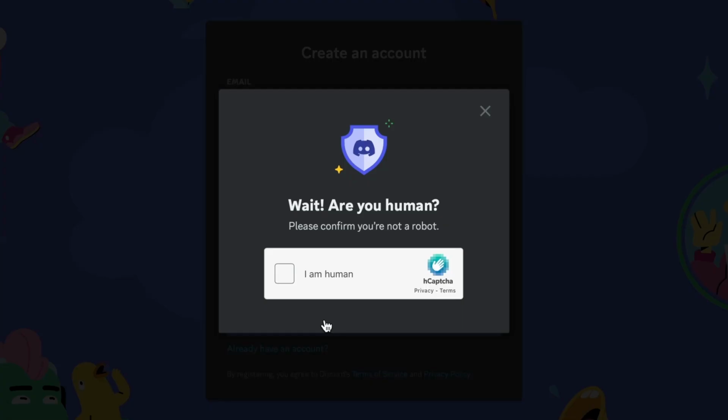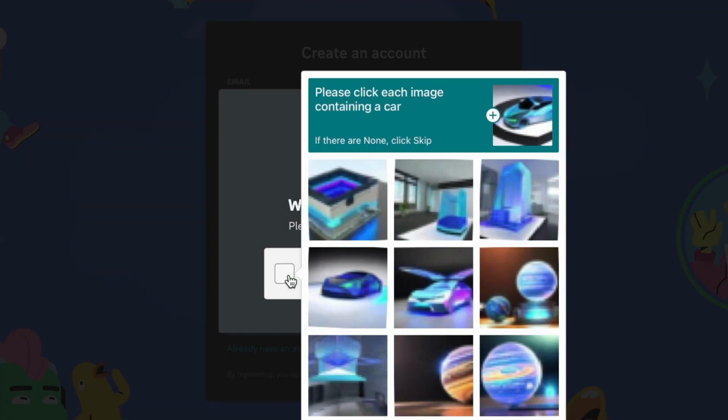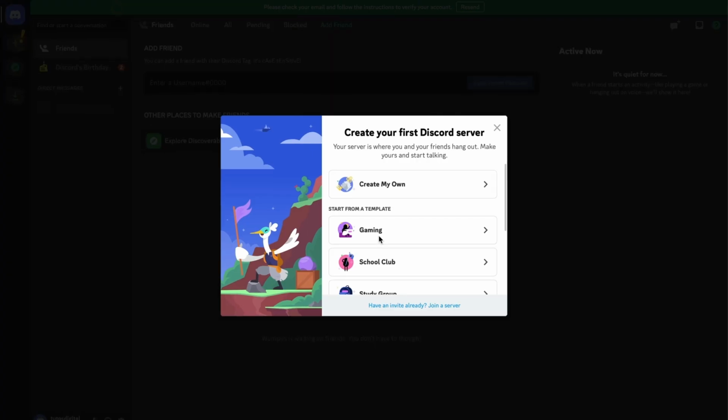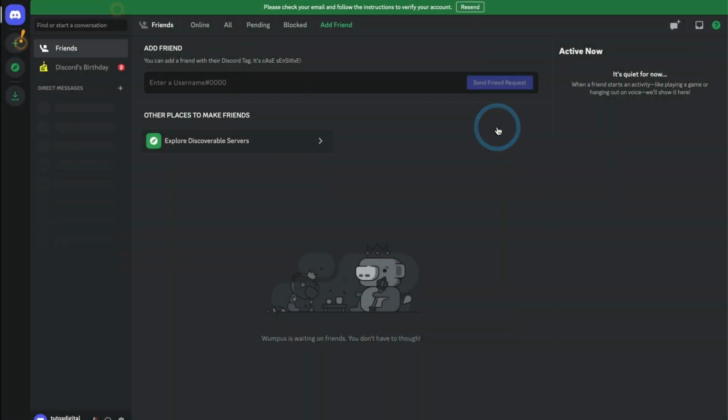Now you will have to verify if you are human. Click the box and finish the task. Then select verify. Perfect, we are confirmed. I don't want to create a Discord server, so I will close this box. We are now inside the Discord user interface.